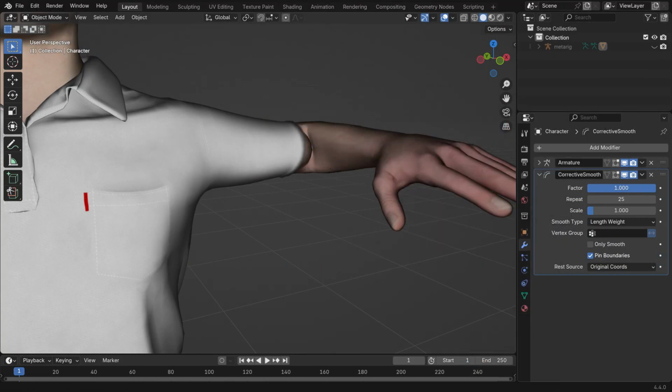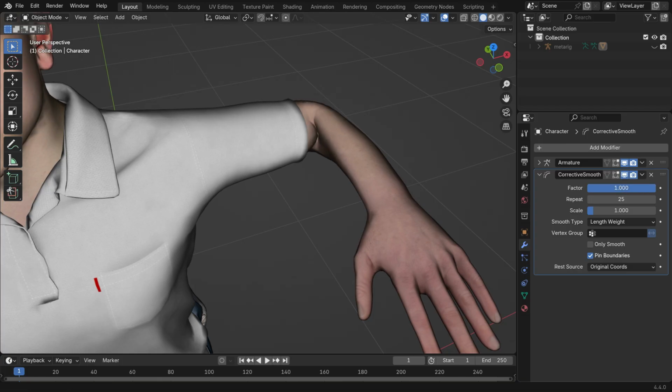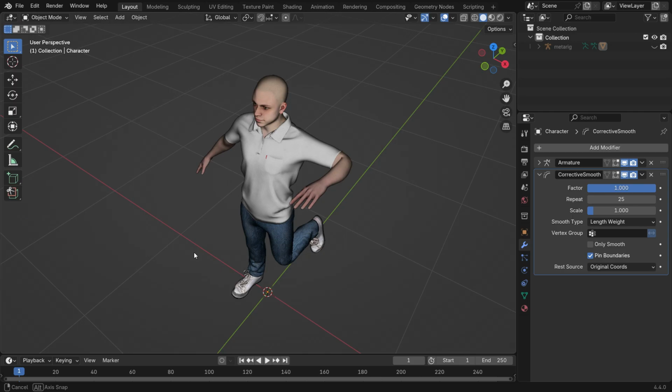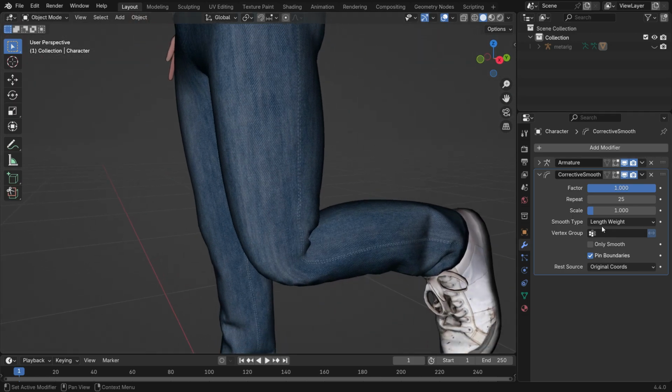The corrective smooth modifier is a powerful solution, especially when dealing with quick rigs or artifacts caused by automatic weight painting. With the right settings, it helps your character deform more cleanly and naturally.